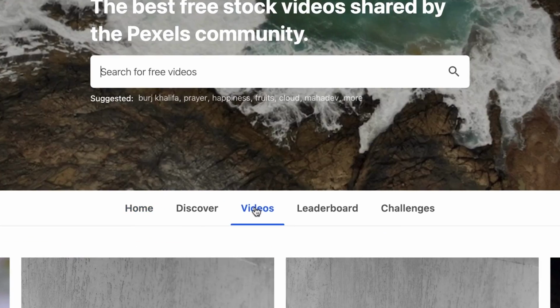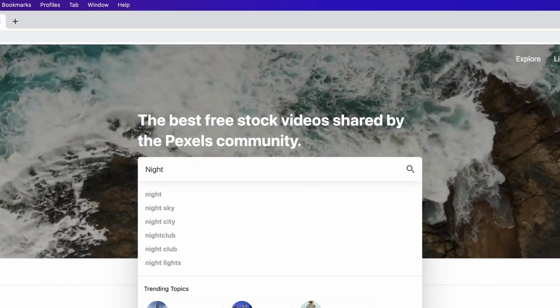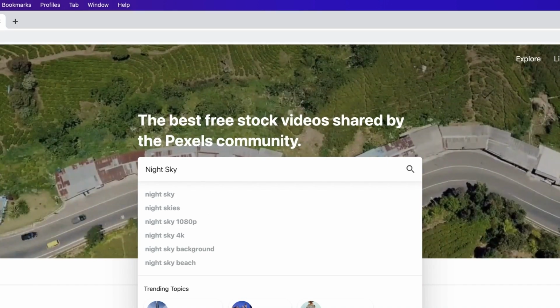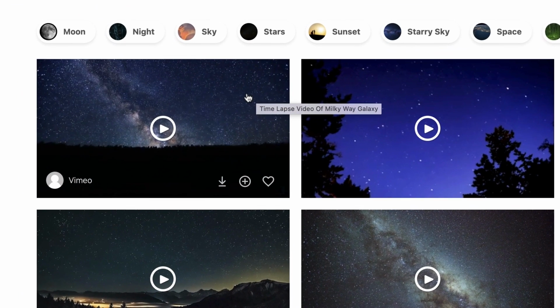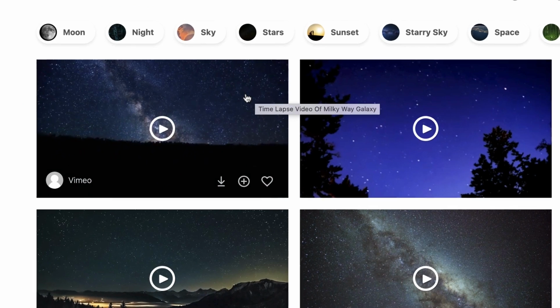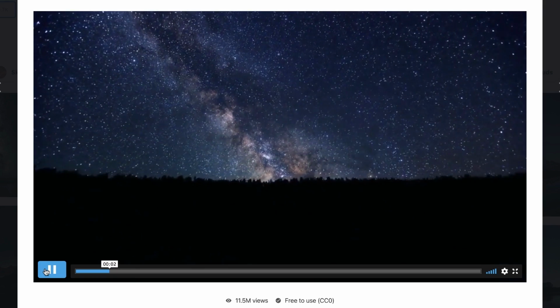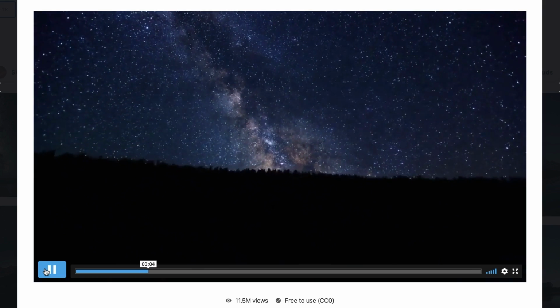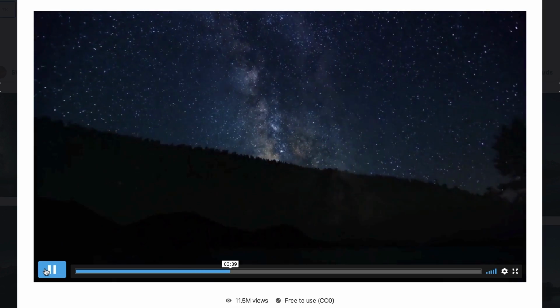For example, you can type in something like night sky, hit return, and it will show you a selection of videos that you can choose from. Now, for example, if I was looking for some night sky footage, I can scroll over them and they will autoplay. And then if I want to see a bit more detail, I can click into that particular video and press play in higher definition on a larger screen size.